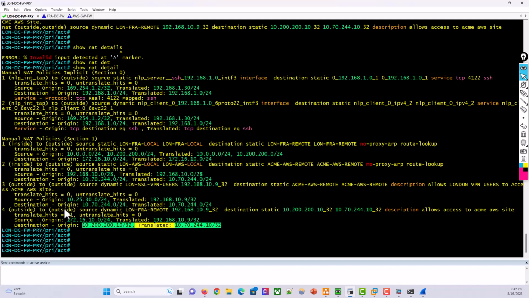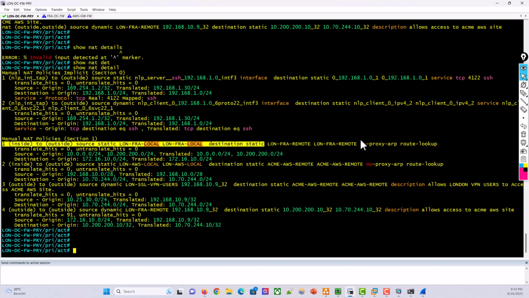Then is there any other hits at the top? I was expecting traffic coming from Frankfurt, going to this. Okay, so here's London Frankfurt local to London. So I was expecting to also see some hit count from here, but I'm not even seeing it. Because we said if it's coming from this, translate, don't translate. Okay, we say don't translate, right?